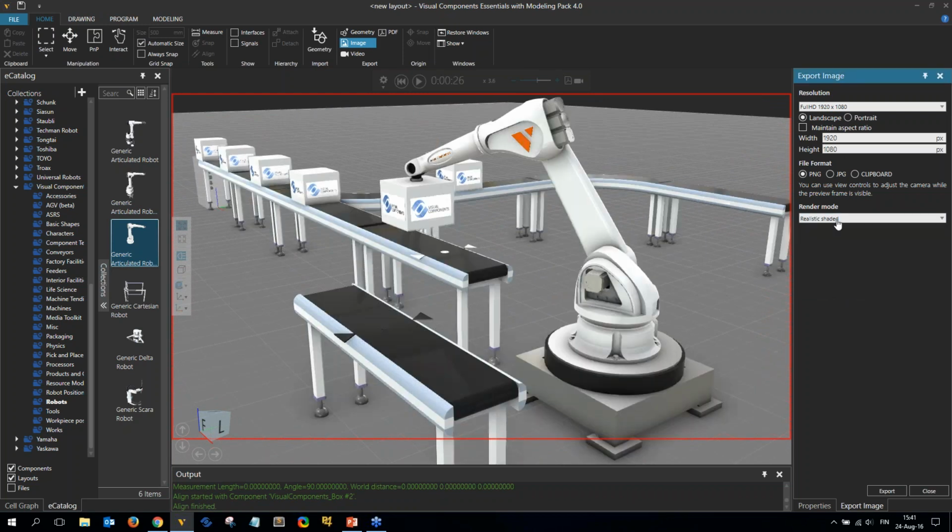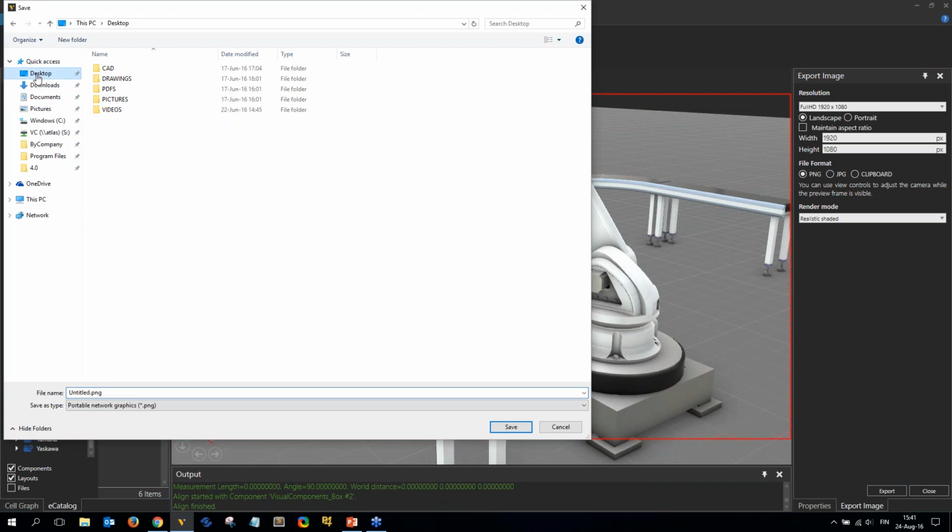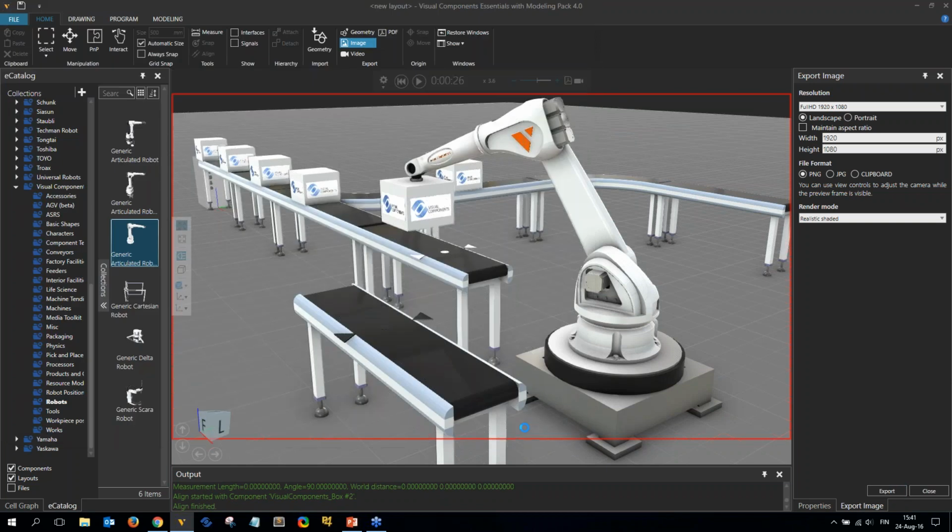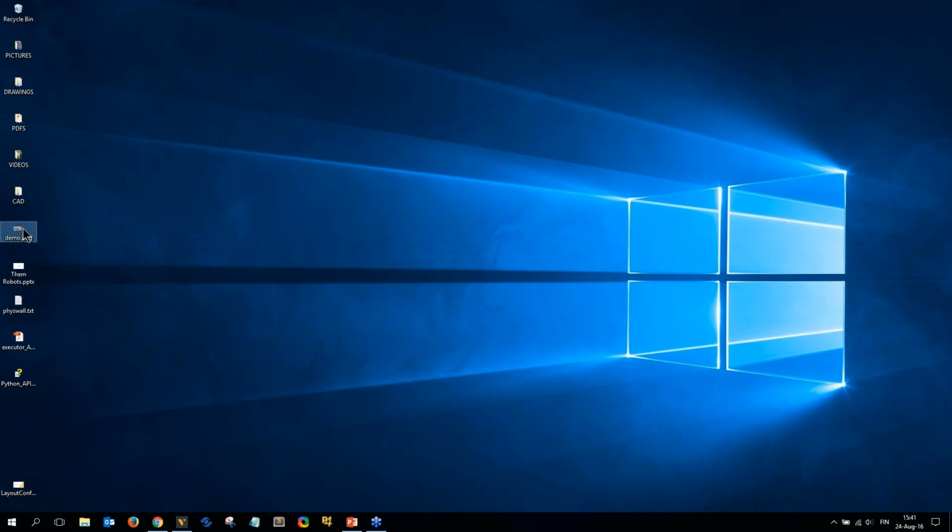Then you can go to realistic shading. You can choose your resolution. I will do for example 720, or let's do full HD. I would want to have a PNG file. I could have a JPEG or just have the picture on the clipboard and I could paste it to my email, and I will simply export. I would like to put this as a demo.png on my desktop, and I will have that picture on my desktop saved as a demo.png. Awesome.